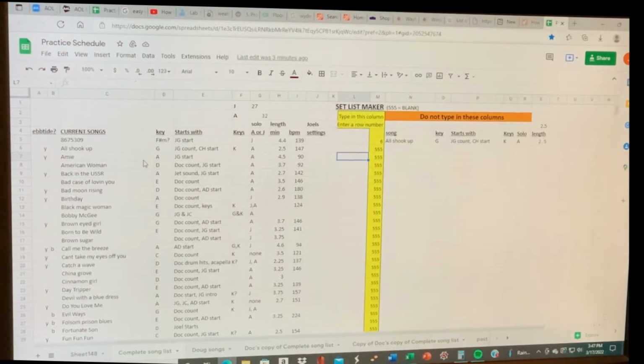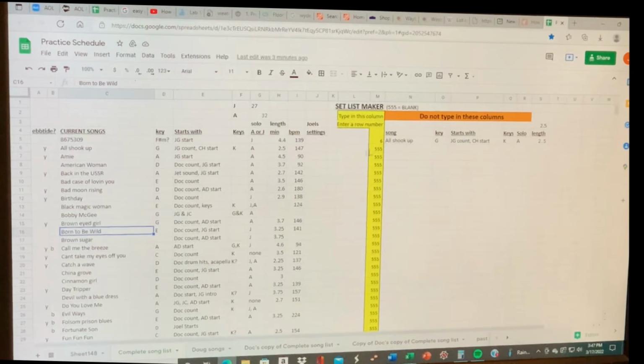So to make a set list on our Google Docs web page, you go to our web page, and here's the list of all of our songs, and each song is on a particular row. American Woman is on row 8, Born to Be Wild is on row 16, and if I want Born to Be Wild to be first, I take that number 16 and put it in this yellow section, and 16.